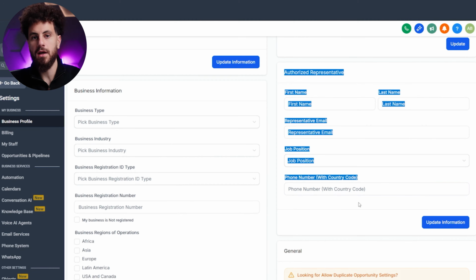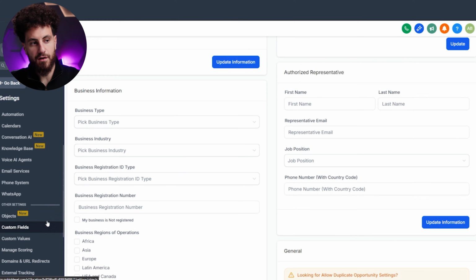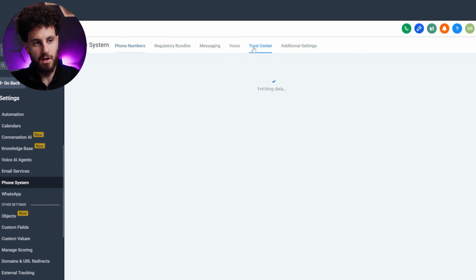So make sure that this is anybody at the business. Could be their employee, their manager, their co-founder, their owner, anyone that it's not going to bother and that can actually do this for you quickly. So choose whoever you like at the business that's responsive to do this portion of it, right? So this authorized representative, we're basically going to be doing the brand verification and getting them to send over, or at least to verify themselves for this brand verification. So phone system, Trust Center.